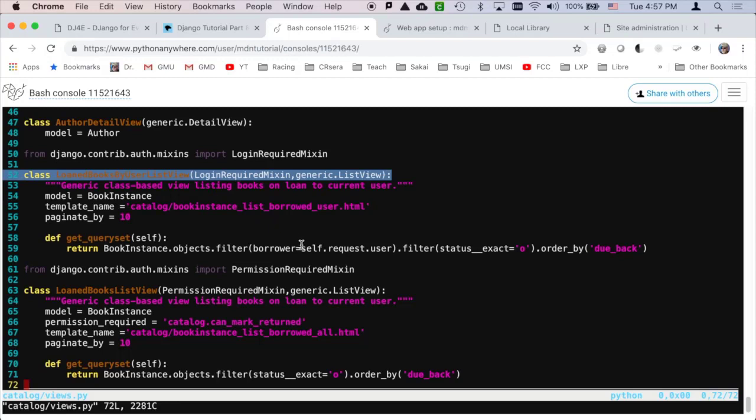That was necessary because we added this filter to say we're only going to show the book instances checked out for the logged in user. Now, permission required mixin is a little more powerful than login required mixin in that it not only insists that you're logged in, but that you have a particular permission. The difference between these two is this additional permission required, and we set that up in the model.